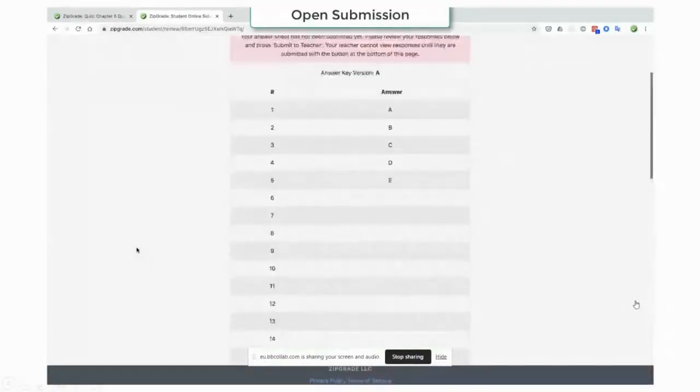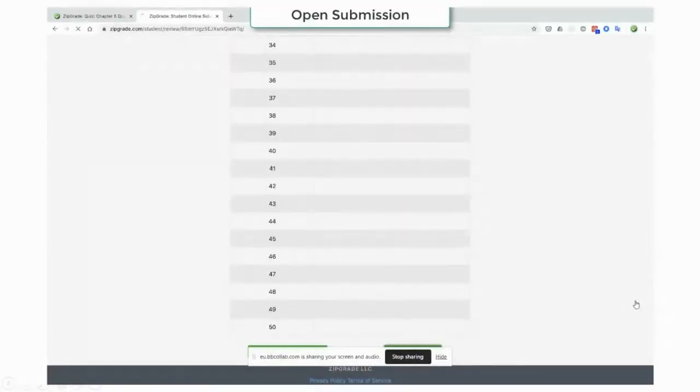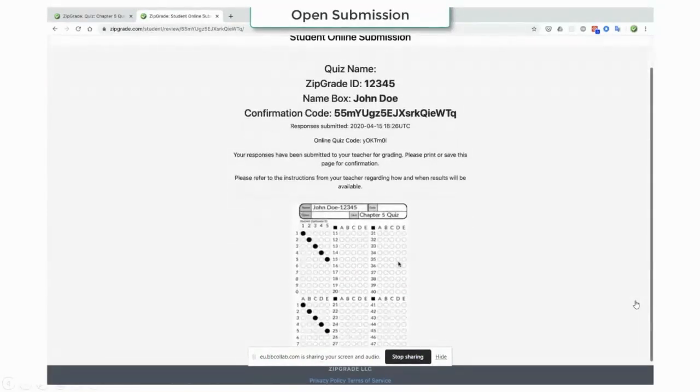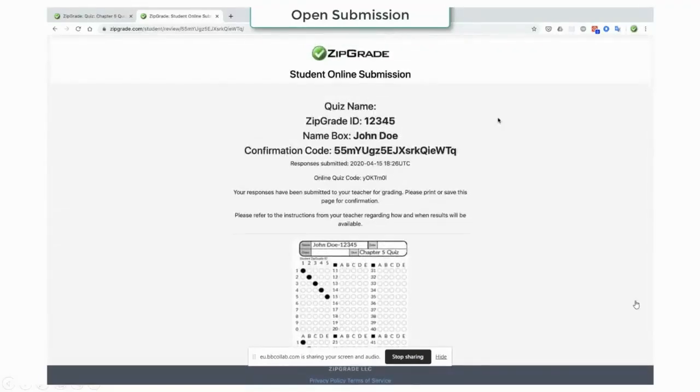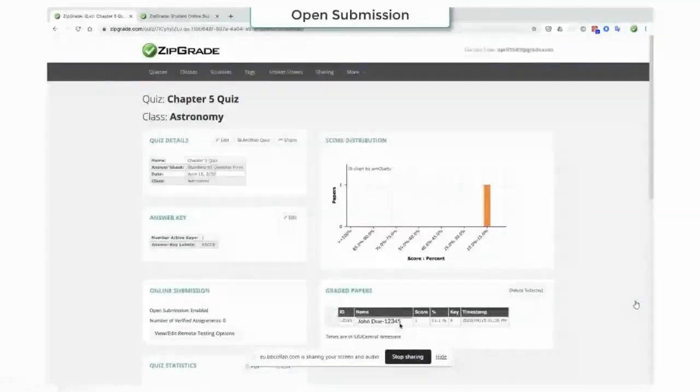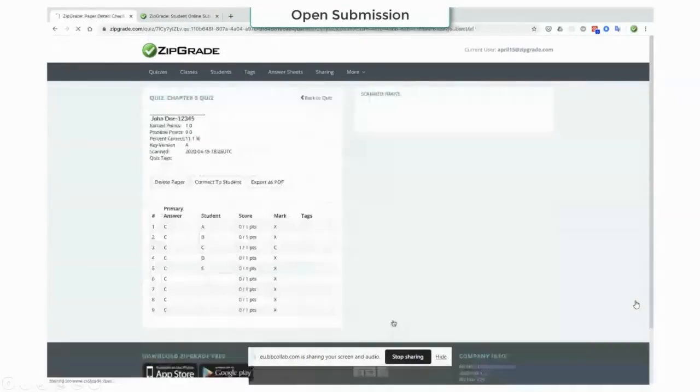So after reviewing my answers, I will submit to teacher. And for open submission, I'm provided an example of what the answer sheet physically would look like as if I were to manually enter in those values. I'm also given a confirmation number. It's a good idea for your students to write those down or take a screenshot of the paper just in case there's any problems. As the teacher, I can come now and look at the quiz and I see that that paper was submitted and graded.